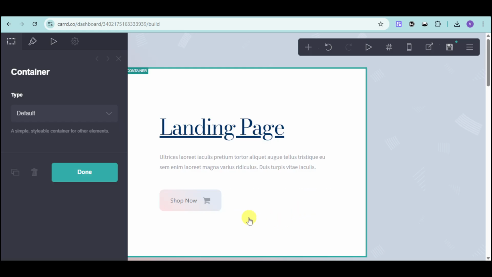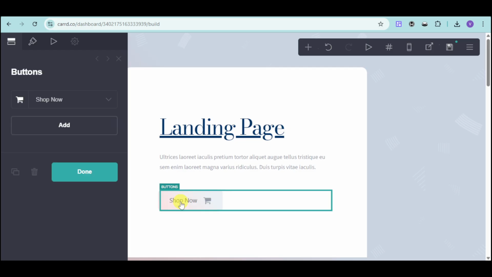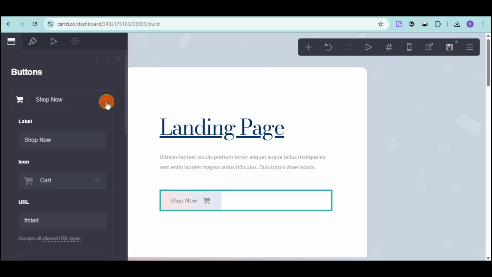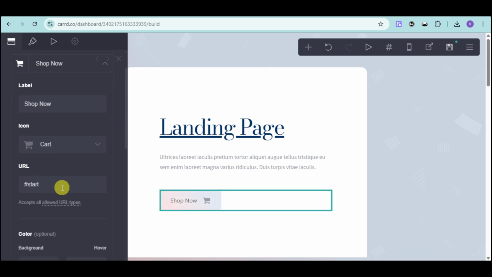Now if you want to do this on your button, you can click on this button right here, then expand it, and under this you can see the URL. You can see here all of the allowed URL types. So you can just input right here the URL that you want. Let's input the HTTPS. And then after that, just save it and then click on this publish option in order to publish it.